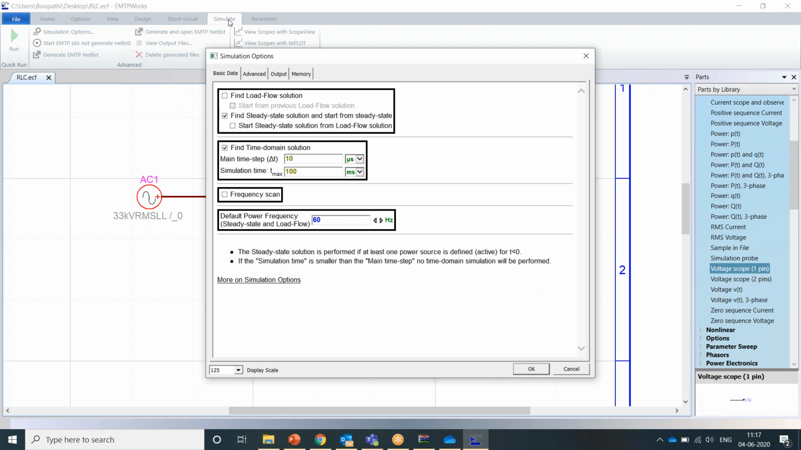After that, go to the simulate tab, simulation options, and enable the time domain simulation. Change the main time step to 10 microseconds and the maximum simulation time to 100 milliseconds, and change the default power frequency to 50 Hz and click OK.